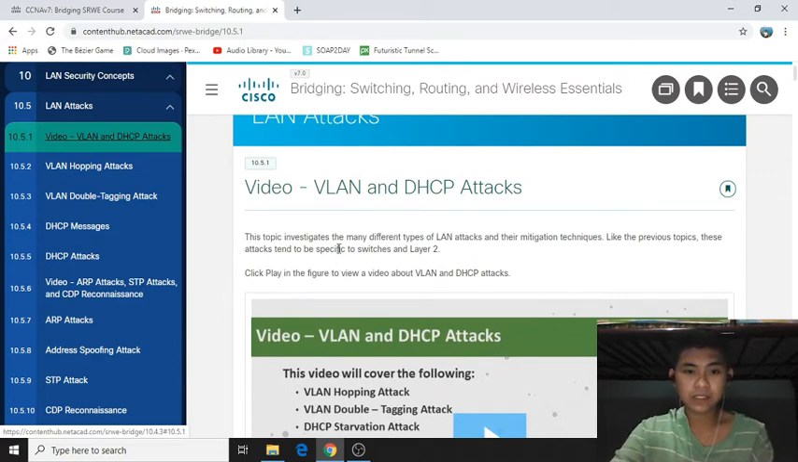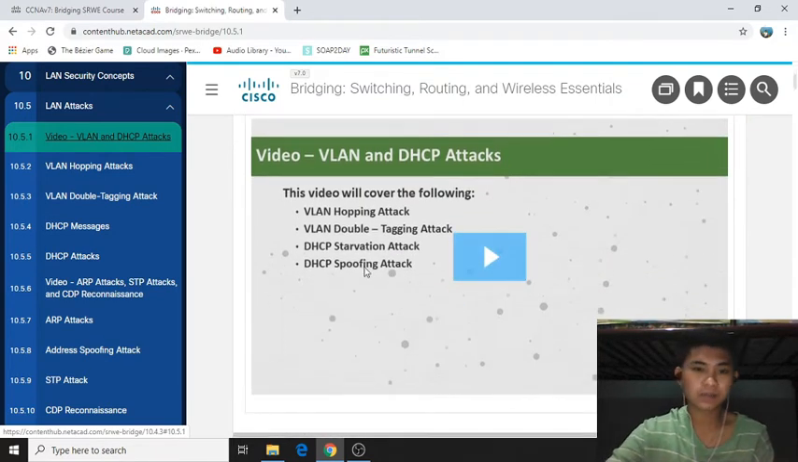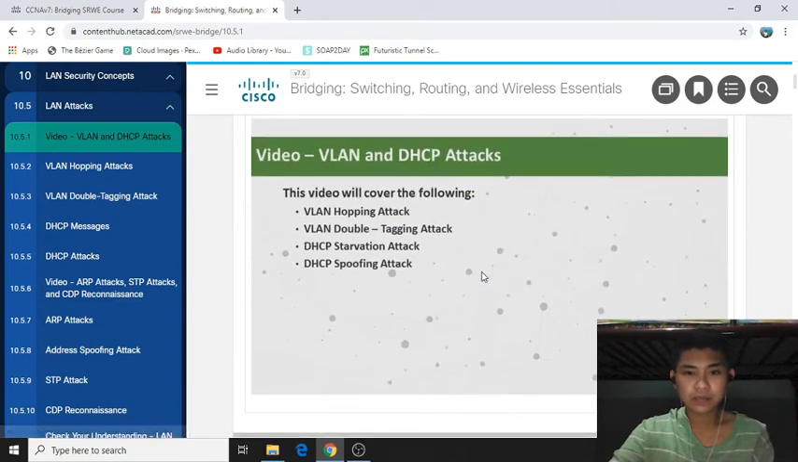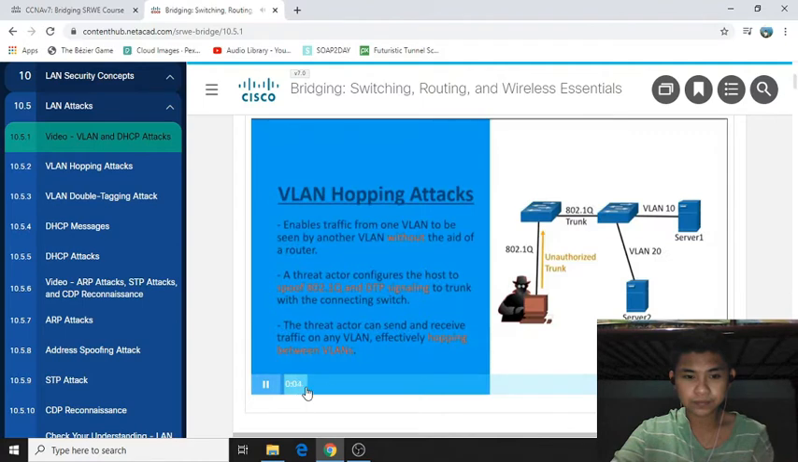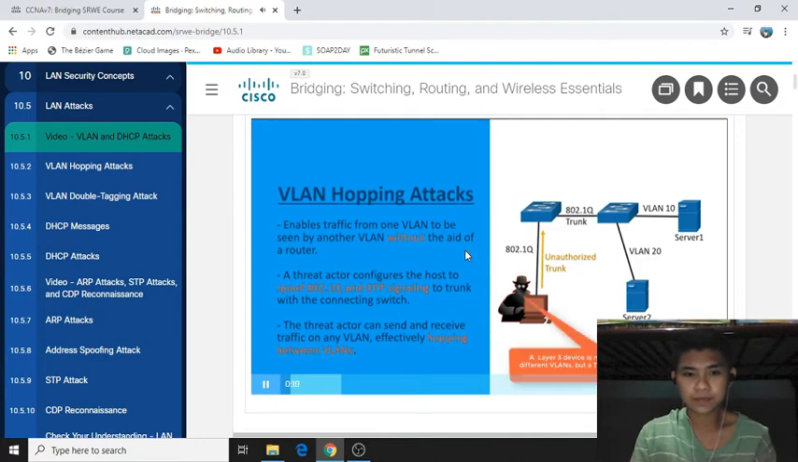This topic investigates the many different types of LAN attacks, their techniques, and their mitigation. You can watch here the video on the VLAN attack. A VLAN hopping attack is going to enable traffic from one virtual local area network to be seen by another virtual local area network, and this is without the aid of a device such as a router. This is a basic VLAN hopping attack.